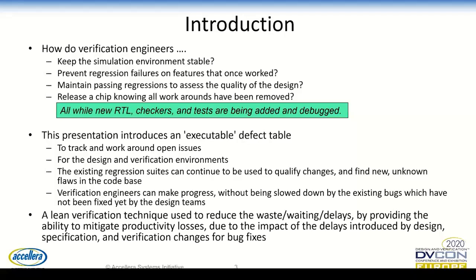So how do we keep the verification environment stable? I mean, how do we prevent the failures in the regression for the features that used to work before? How do we maintain a high pass rate for the regression? And how do we release a chip knowing that all the workarounds, fixmes and to-dos have been removed? We want to do all of that while the RTL and the checkers and the tests are being added and debugged.